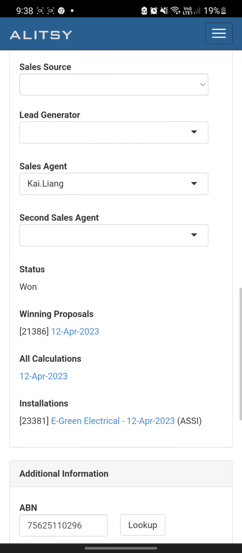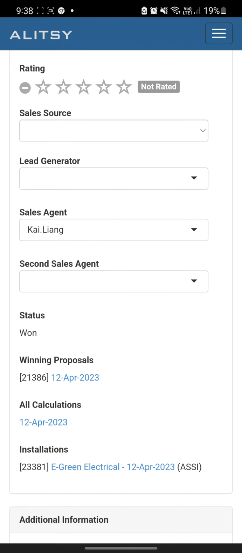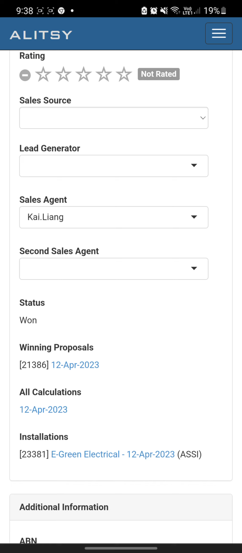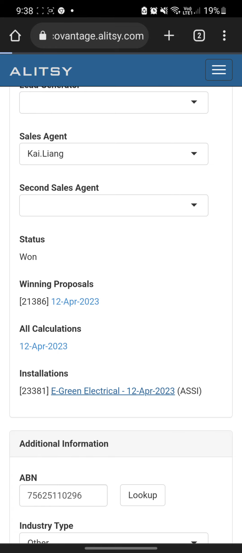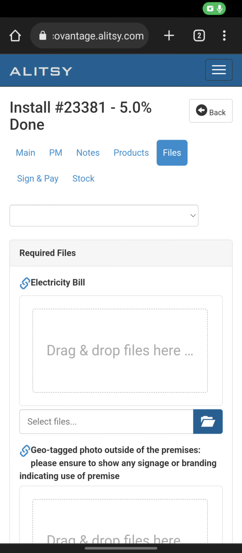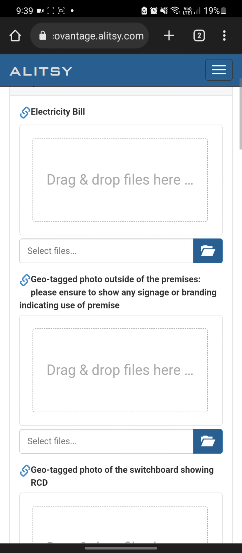Okay, great. From here, you can access anything to do with the customer. The proposal that you sent out, any calculations that you might have, and the install as well. So if you lose your way, just search the customer and go to the installation or calculation, whatever you need to change. In this case, we'll just head back to the installation, and then we can upload our photos from here in case you lose your way.